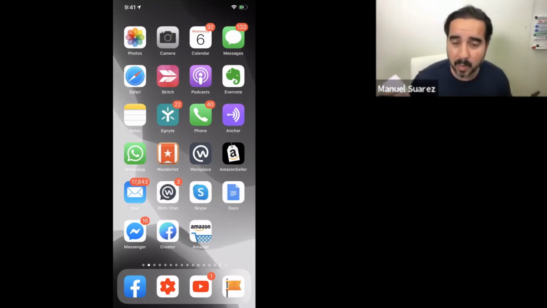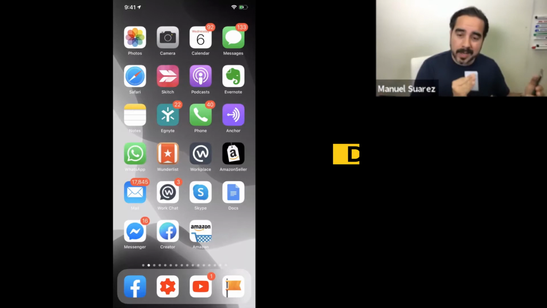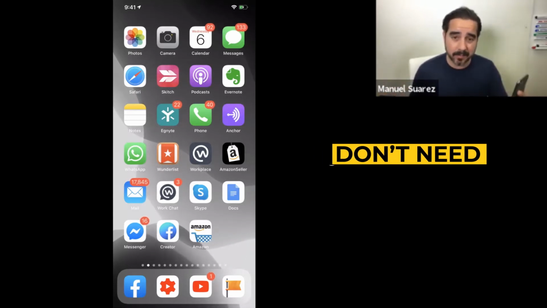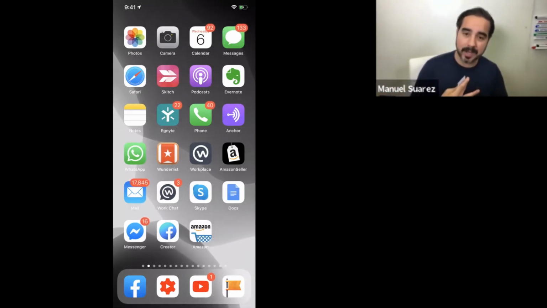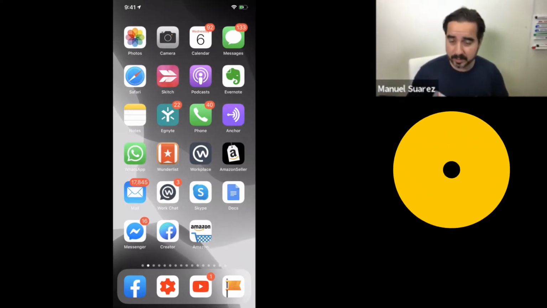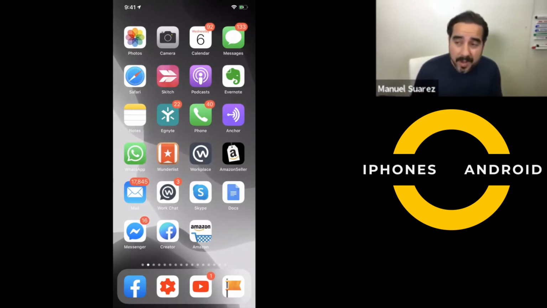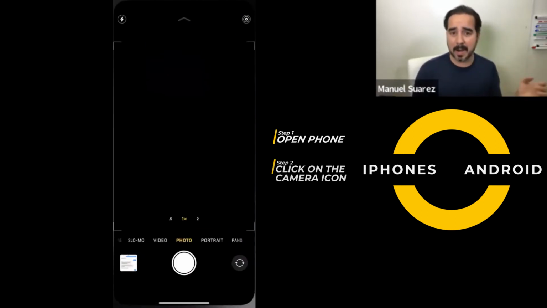Because this is the thing: right now, with the developments of the platforms, you no longer need QR code reader apps. You don't need any of that stuff. All you need is a cell phone with a camera. Android devices and iPhone devices, which is 98% of the market pretty much, are actually quite effective at reading QR codes with their camera app. So you just have to give people some instructions. For example, step number 1, open up your phone. Step number 2, click on the camera icon.